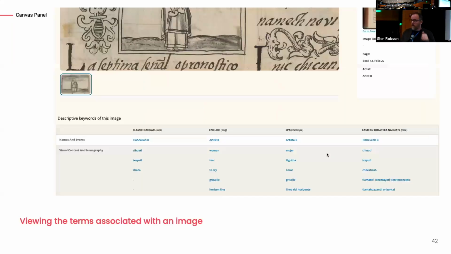You can see here on an individual image table underneath, and I think Alicia showed this in her video, that all of the different tags are available in 4 languages. So classical Nahuatl, which is the language used in the right column of the Codex, Spanish, English, but also modern Eastern Huasteca Nahuatl that was translated so that indigenous scholars and others who speak modern Nahuatl can access the same content in the same way.